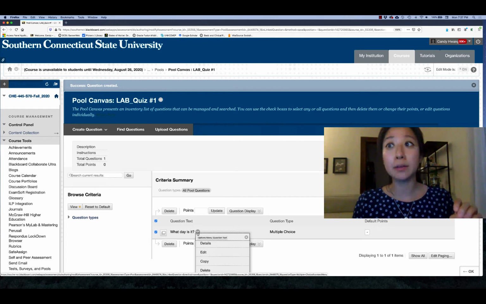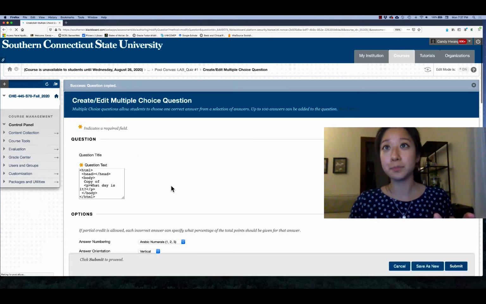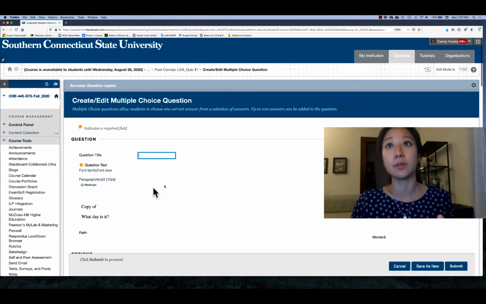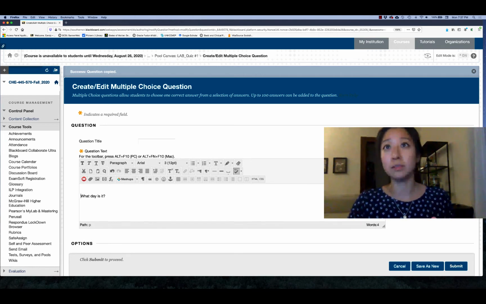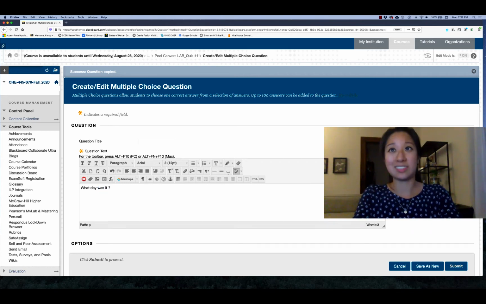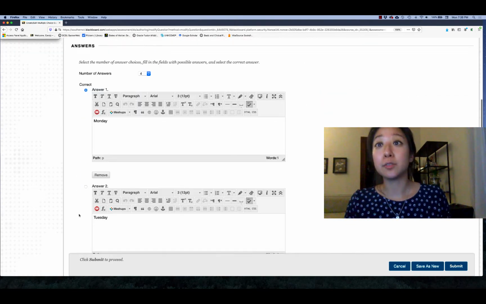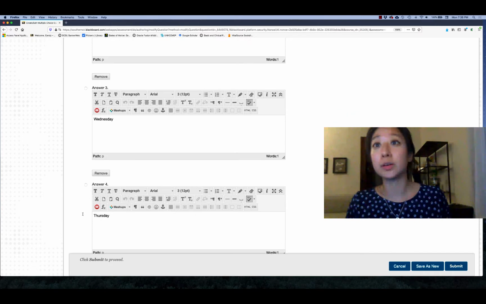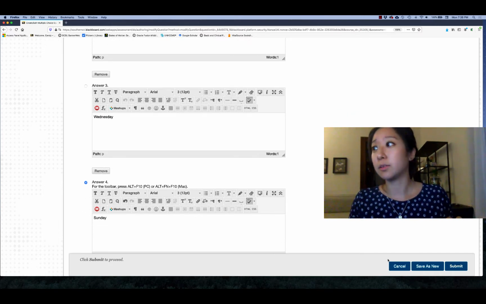So a great way, once you have written a question, is just to copy. Copying is really easy because it'll copy all components of the question. So all you have to do is delete this "copy of" and that extra space. Okay, so I did that. So, and then change the question. What day was it yesterday, right? And so now I have to switch it up and put in a new answer choice. So yesterday was Sunday, okay? And so then I submit.